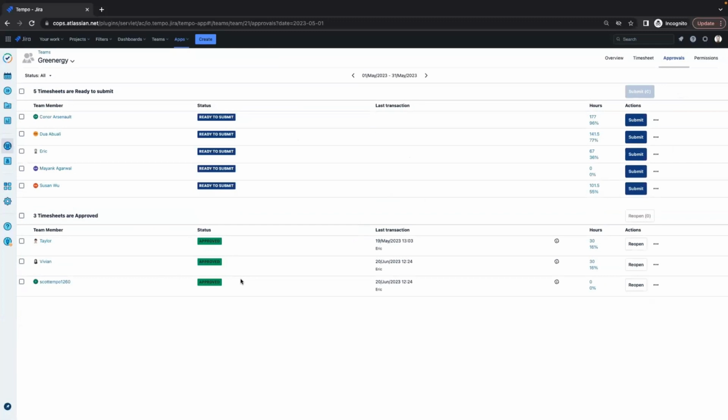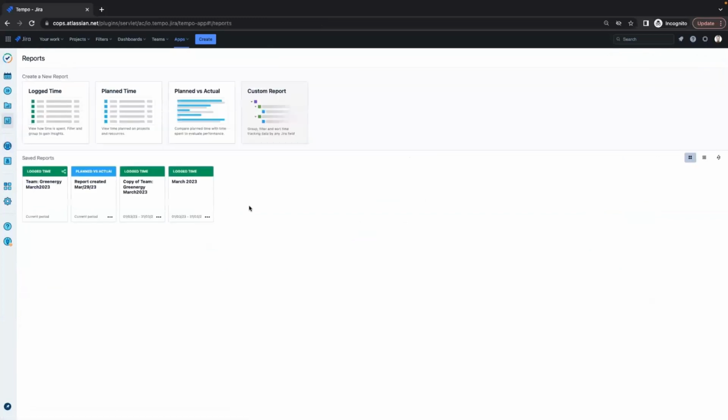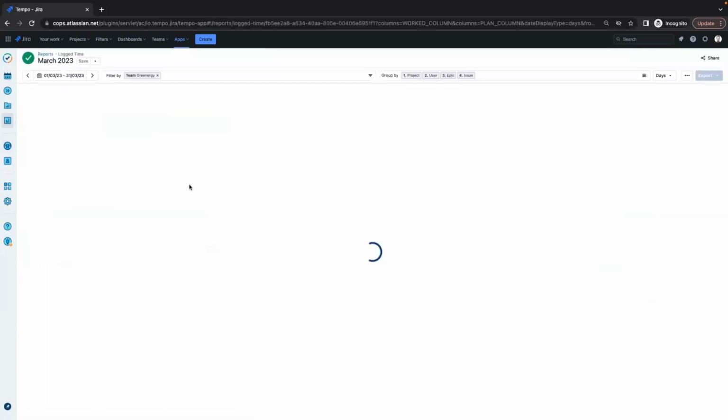So where can we see all the data packaged together? That's in reports. So let's hop over to reports, and this is the last thing I'll show you in this workflow. So we have a report here, March 2023, a logged time report that I'm going to hop into.